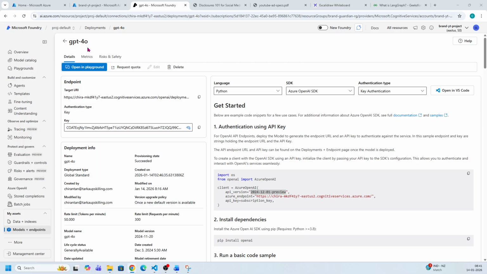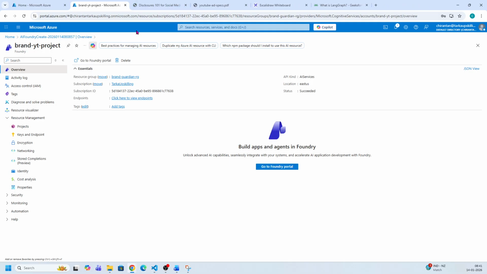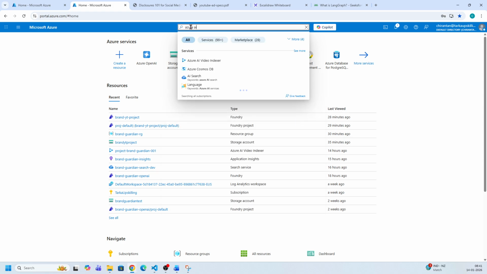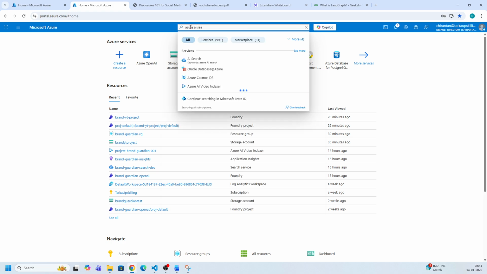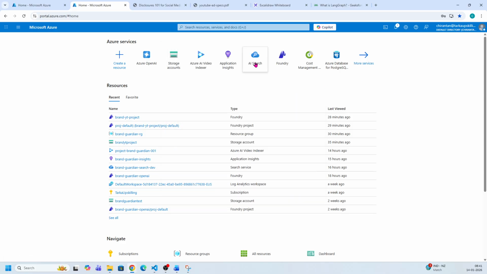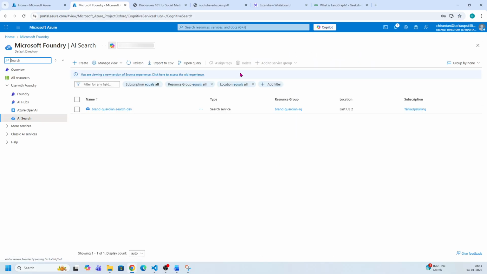All right. So what I need to do is, now this is done. You can just cancel this out as well. Now I'll click on Microsoft Azure again, and I need to search for Azure AI Search. This is what we want, AI Search. You can click on here. I already have it open, so I'll click on AI Search.